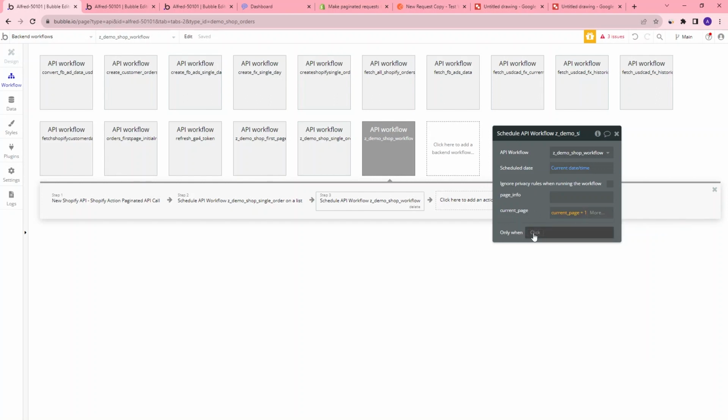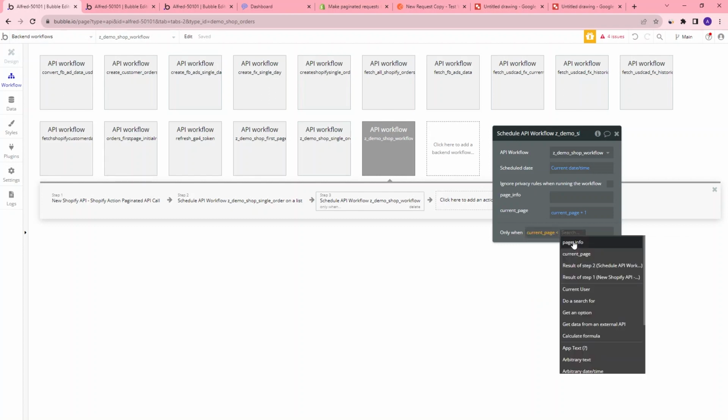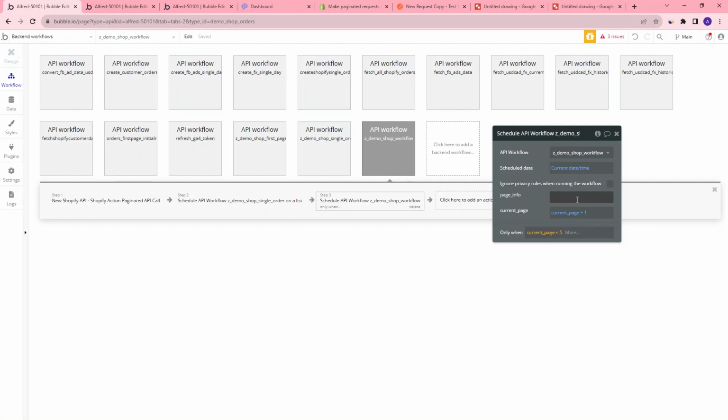And then we're going to use this only when modifier, which is a way to set conditions on how many times we're going to set this loop. So we're going to say we only want to run this for as long as current page is less than, let's say, 5. So at most it'll do 5 pages, and that will keep the number of orders that we're going to collect to be at a manageable rate so that we can look at the data right away, but also still test that the pagination is functioning properly.